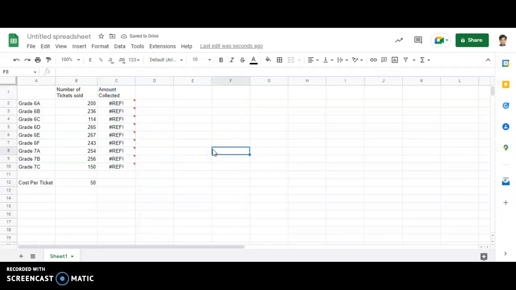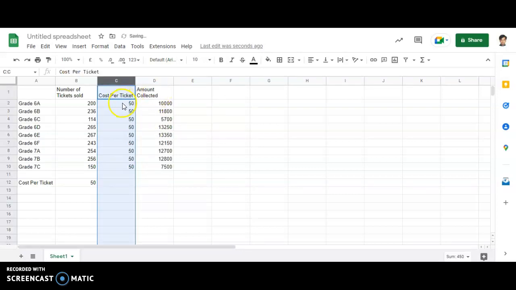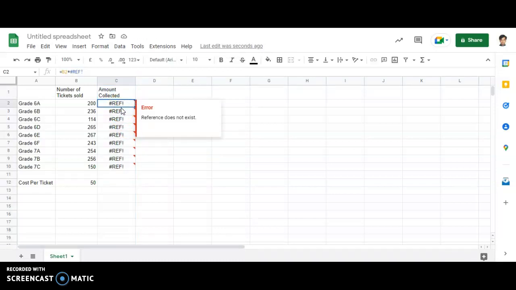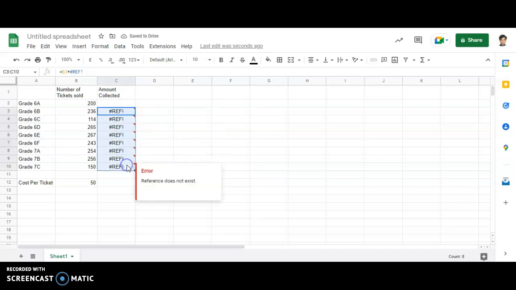As soon as I remove the column, you will see an error over here: reference does not exist. Why does the reference not exist? Because the reference was to cost per ticket and I have deleted that part. See, over here you can see C2. As soon as I delete this part, you see a reference error. That means cell C was referred to in this formula and I have removed it.